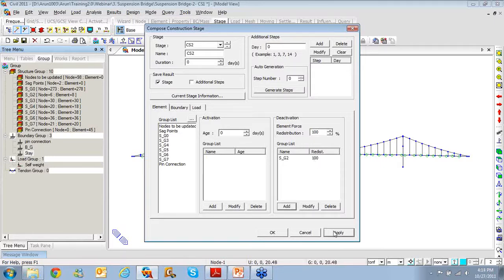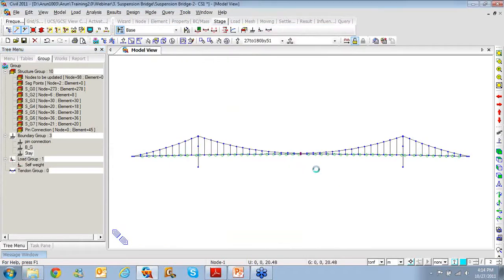Then you click apply. Then you can change to CS3, structure group 3, under deactivation tab, add, apply. Fourth stage, SG4, deactivate, apply. Fifth, SG5. Sixth construction stage, sixth SG group, under deactivation, apply, and seventh, under seventh, and then click apply. And then you can close this and close this as well.